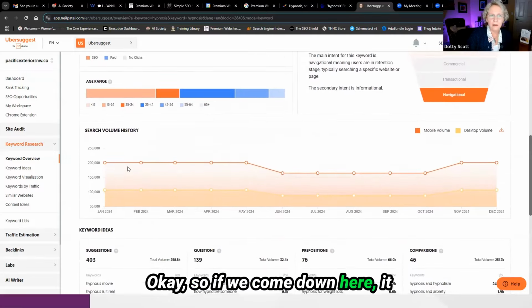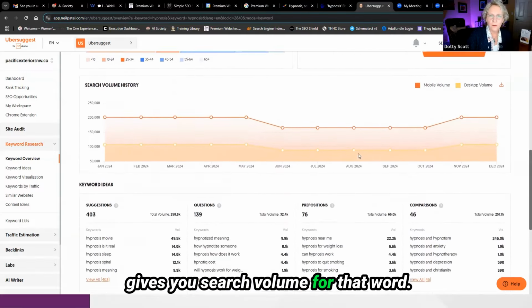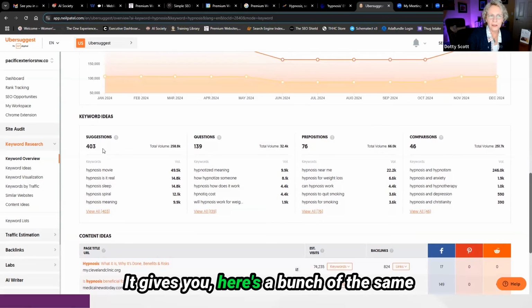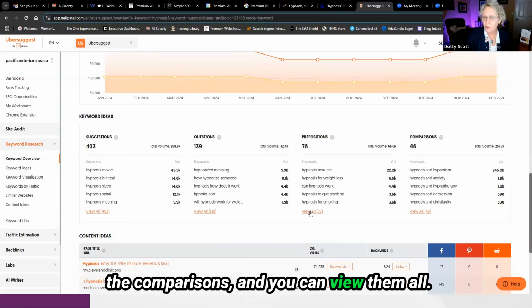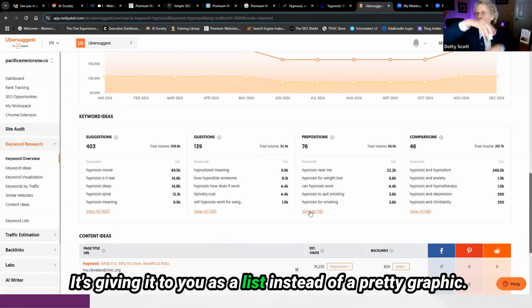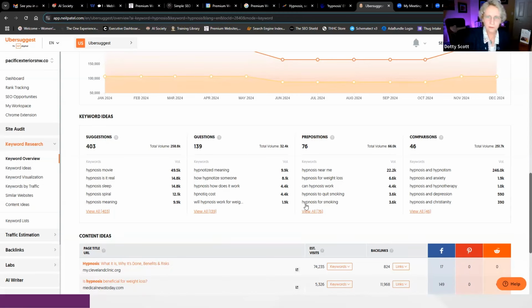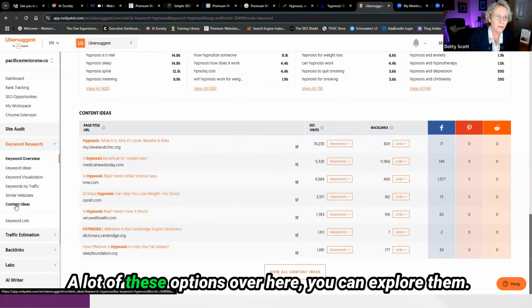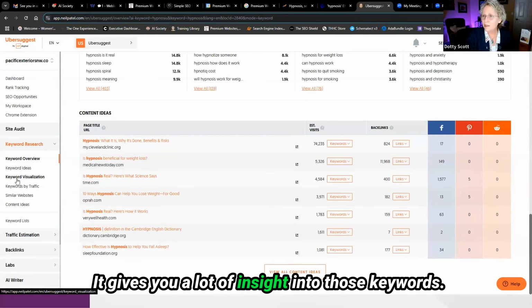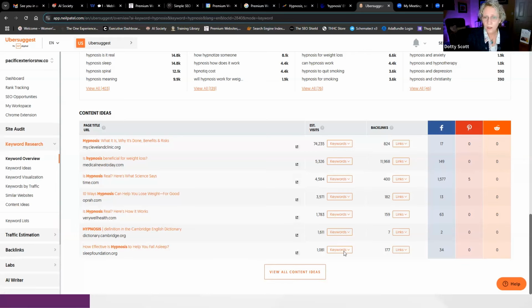Okay, so if we come down here, it gives you search volume for that word. It gives you a bunch of the same suggestions, the questions, the prepositions, the comparisons, and you can view them all. It's giving it to you as a list instead of a pretty graphic. Here's some content ideas. And again, this is free. A lot of these options over here, you can explore them. It gives you a lot of insight into those keywords.